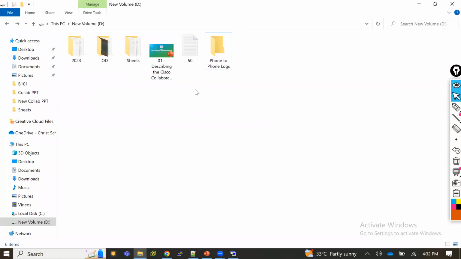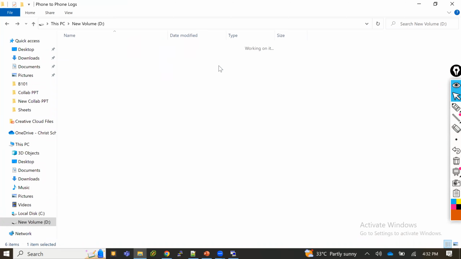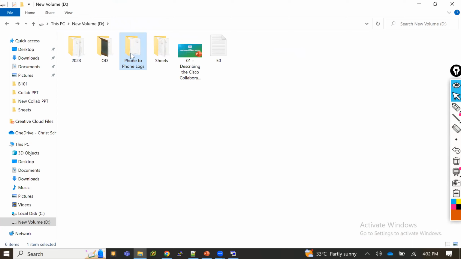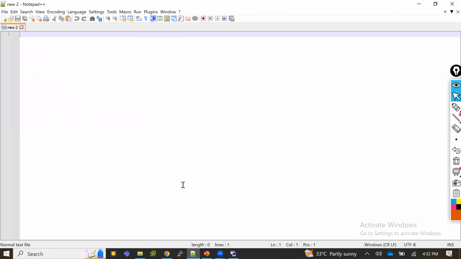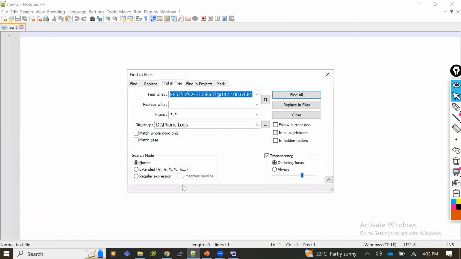Then I'll just go to my directory here. This is what the phone to phone logs. I'll just open this folder, select this directory. I'll select this one. I'll copy this one, then minimize, then go to the RTMT plus Control Shift F.